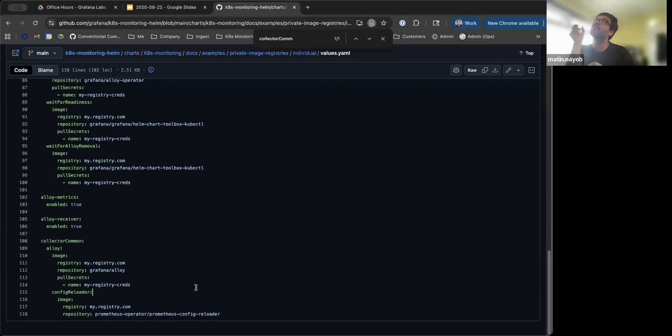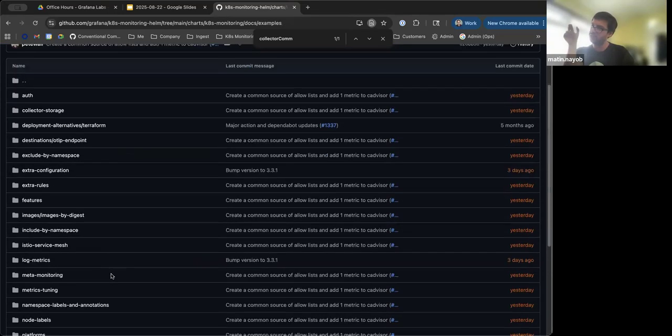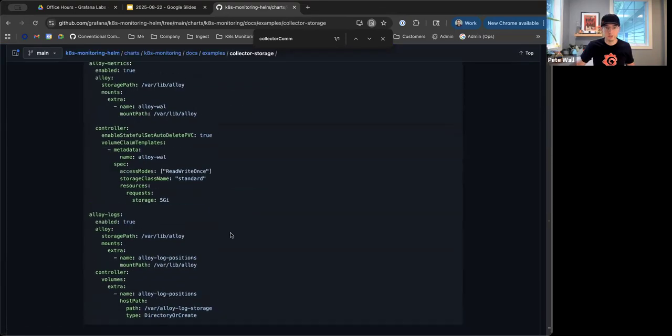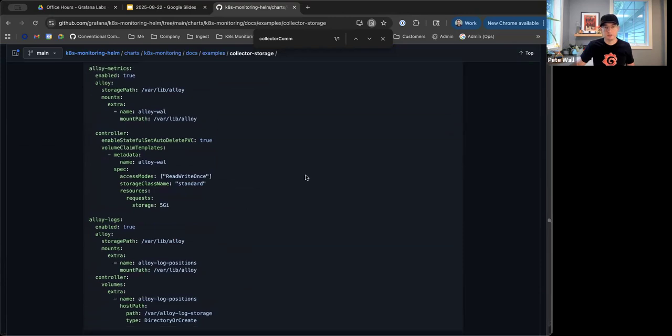But nice. I guess though, in the case of the persistent storage, some of the examples have variations for each type of Alloy deployed. Yeah, so the collector storage here. Or maybe it's the same across all of them. They're roughly different because Alloy metrics uses some storage for its write-ahead log. Alloy logs is using it for log positions. The difference between these two top sections here is just the name of the storage mount. So that's fine. We can name that differently.